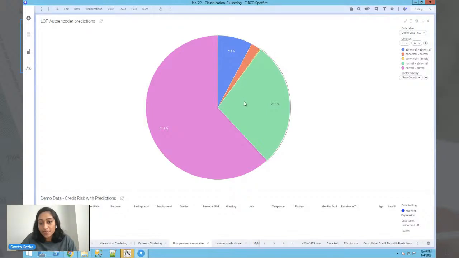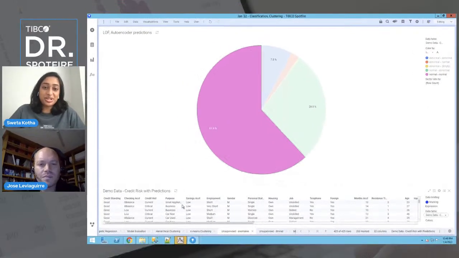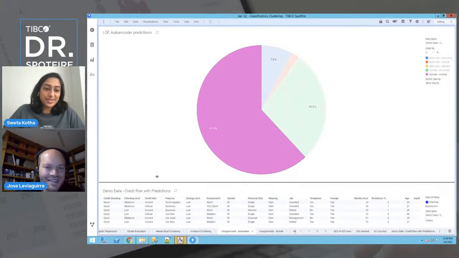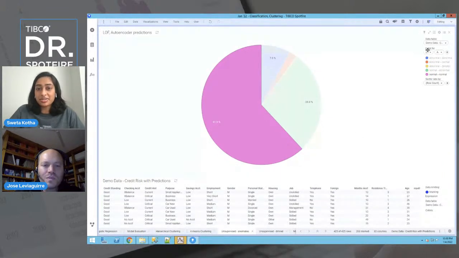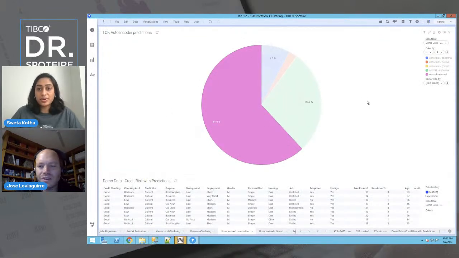Here, for example, it looks like the autoencoder more often predicts that something's abnormal, while the local outlier factor predicts that it's normal. So this is just an example of something that you can do with unsupervised learning on top of supervised learning, if that makes sense. At the bottom, you can look through what's classified as normal. You can also color this by your variable of interest, credit standing, since we have a labeled data set here. And there are many other ways that you can explore your data using these types of models.